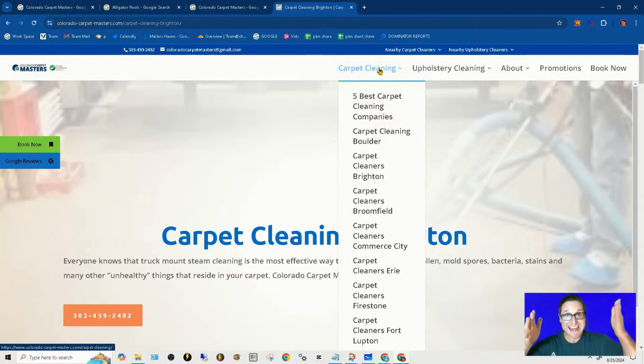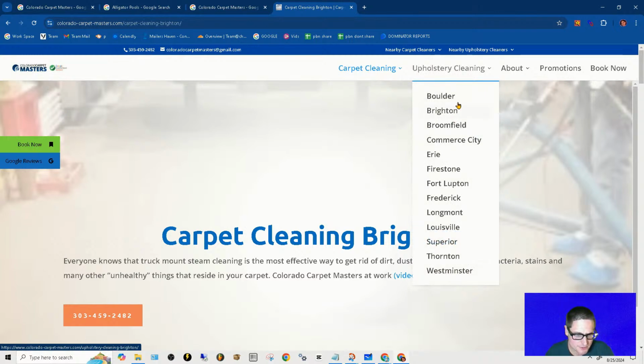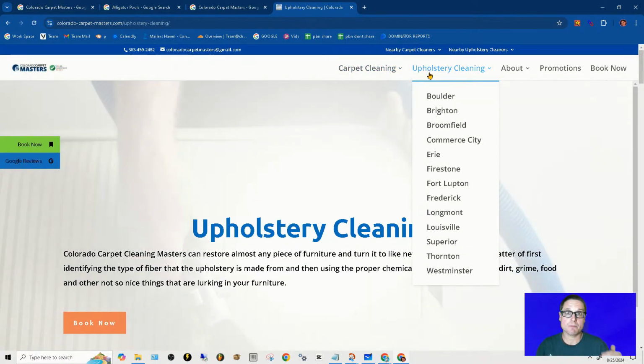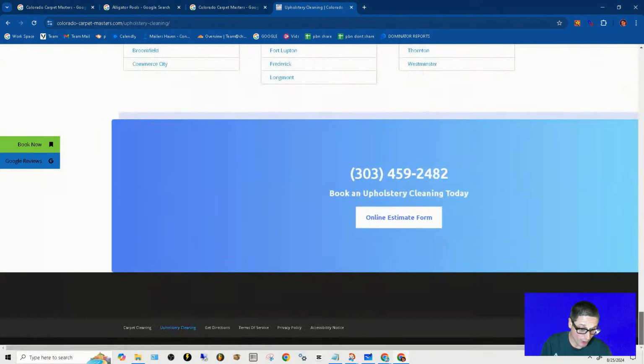We are the expert in Colorado, most notably these areas in Colorado for carpet cleaning. Along with that, I want to also point out the other section here. So Boulder, Brighton, Broomfield, Commerce. Here's our locations. We have a top level page, upholstery cleaning. And then we have our location-based service pages. We're going to link them up here and also in the foot.